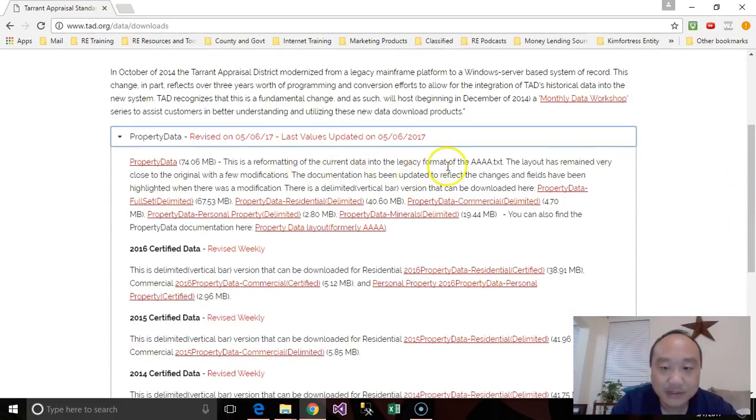Formatting of current data. There is a delimited vertical bar, so it tells us how it's delimited. So in Excel, when we fire it up, we're going to delimit it by the vertical bar. It can be downloaded here, property full. We don't care about the full right now. Full has the commercial and the vacant land, and if you want to look at that too, that's good. But for today, we're looking at residential data, so single family houses, right? You click on that, it'll download.